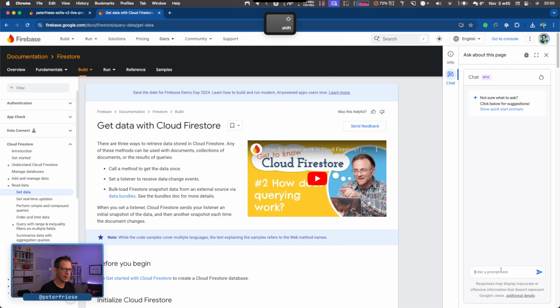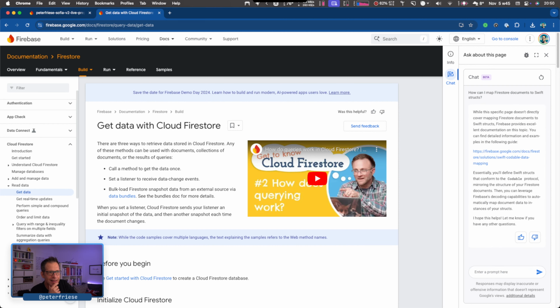And now let's see. How can I map Firestore documents to Swift structs? Let's see if we get a good answer or an answer that we need to improve. Not sure why it's taking so long. Here we go.